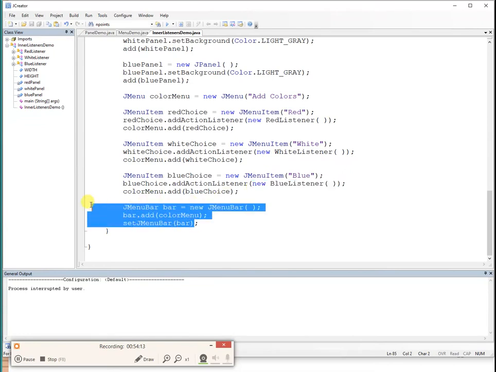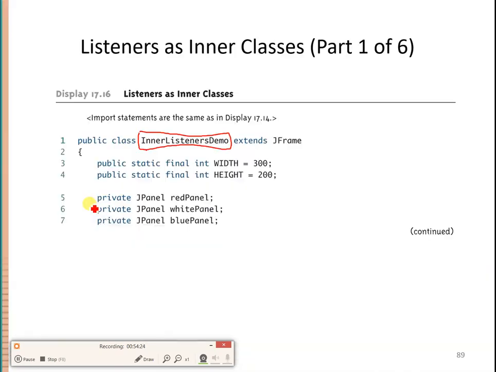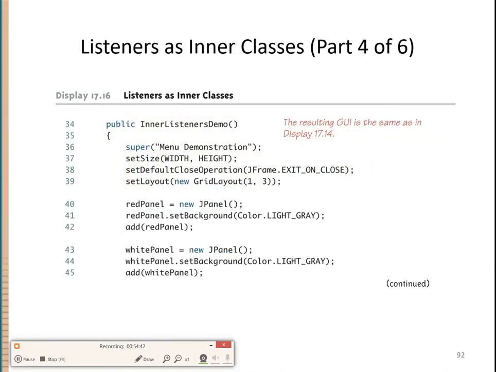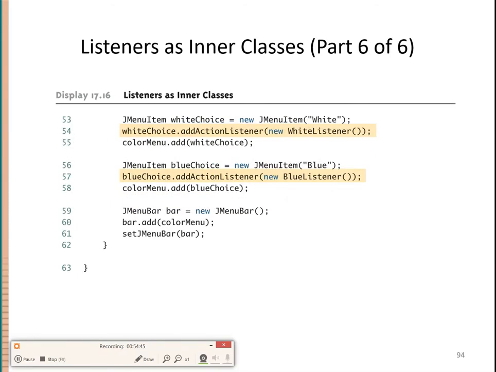We have to create the menu bar, we have to add the color menu into the menu bar, and we have to add the menu bar into the frame. So this is the other way we can handle the events, rather than implementing the action listener interface in only one class. We can write separate classes which implement the action listener interface separately. Each class is going to implement it. So this was the demonstration for this program, and the same code is there which I discussed with you.